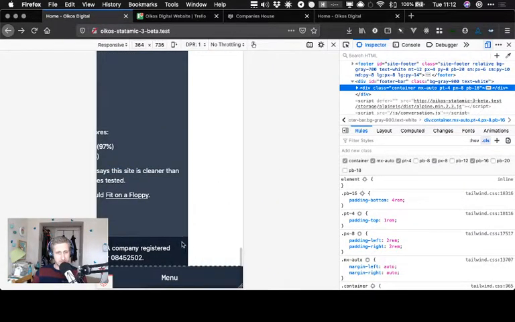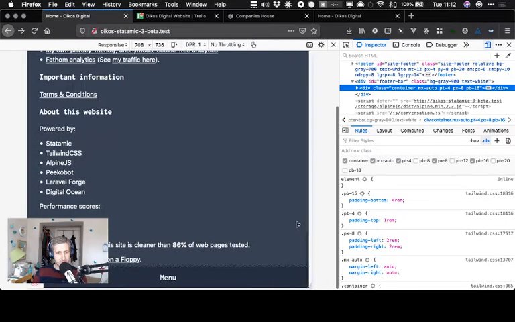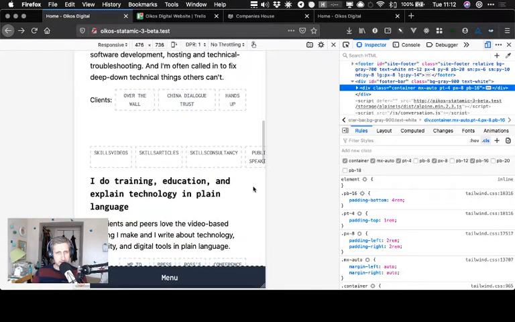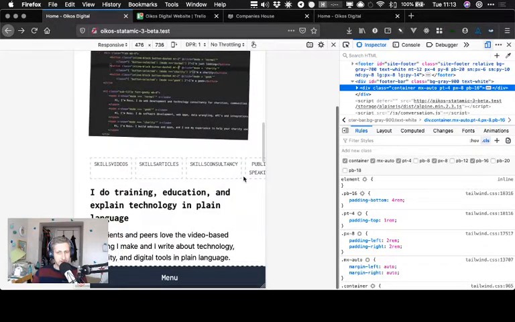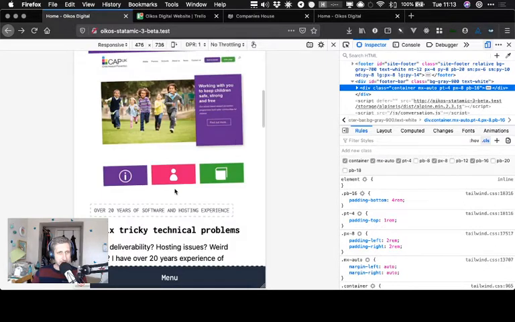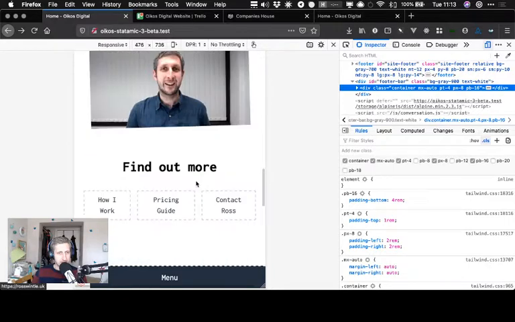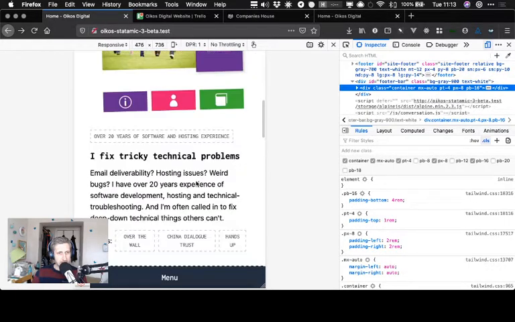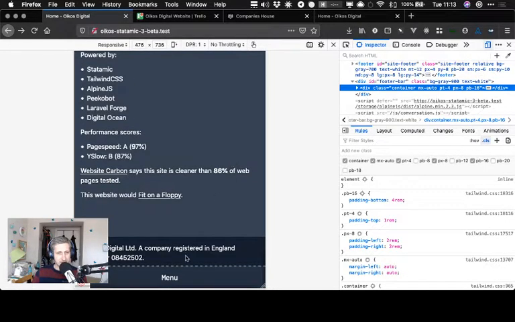Oops. Hello. What's happened there? Why have I got horizontal scroll? Something sticking. Oh, I've just got some of these little things here. Oh, skill. Why is that showing skills? Oh, weird. That's weird. Statamic doing weird stuff.